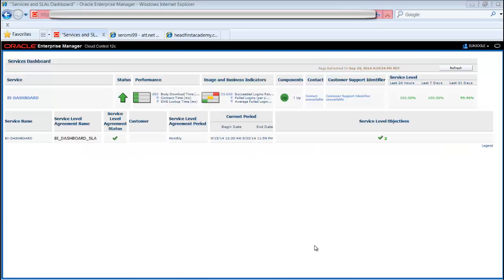So the service dashboard and SLM provide a holistic view of your service availability. It can give you a proactive way of managing your BI applications. This concludes our demo of the BI service and SLM creation.